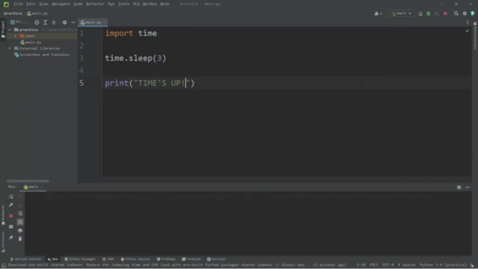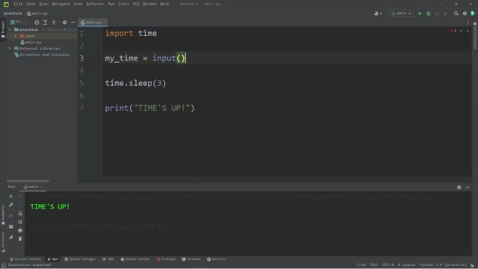When I execute this code, nothing happens for 3 seconds, but after 3 seconds pass, it displays our message, time's up. So you can use the sleep function of the time module to sleep for a given amount of time. We will ask the user, how long would they like to set the timer for? We will create a variable, my_time. My time will be in seconds. We will create a prompt: enter the time in seconds. Then we should typecast our input as an integer.